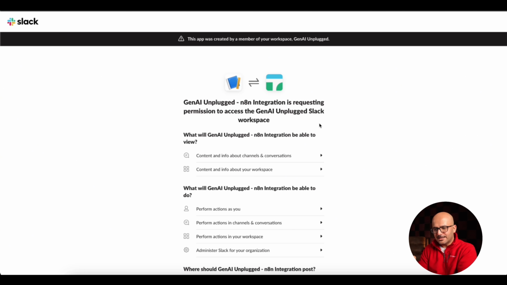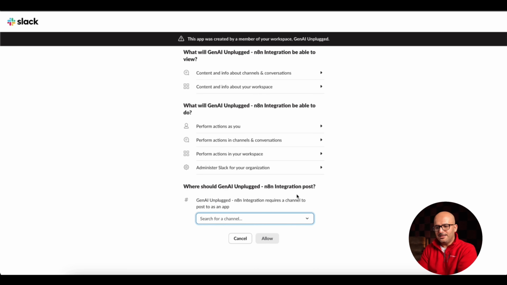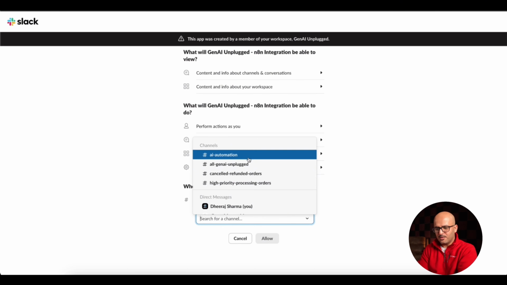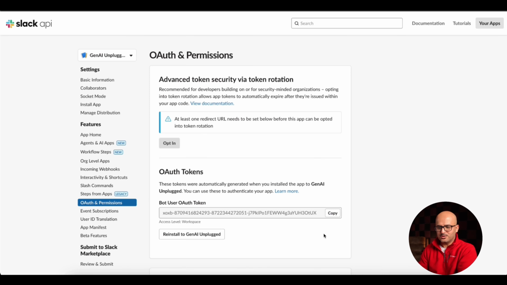On this screen, it is again letting us know to confirm that this app is going to access the GenAI Unplugged Slack workspace with all these permissions. So again, review them. If you want to change them, go back, change them and come back again over here. At the bottom, you can see it is asking us to select a channel where it can post as an app. So I'm going to select AI automation and then click on allow. This is going to install all the scopes that are there.